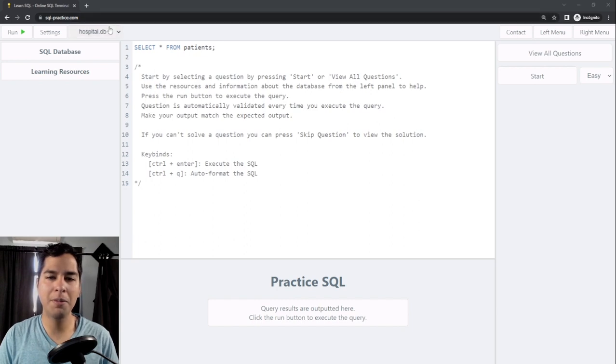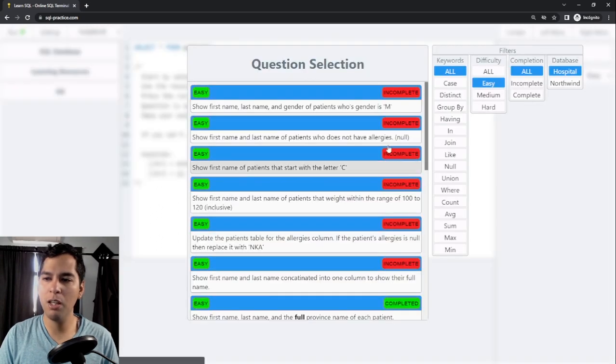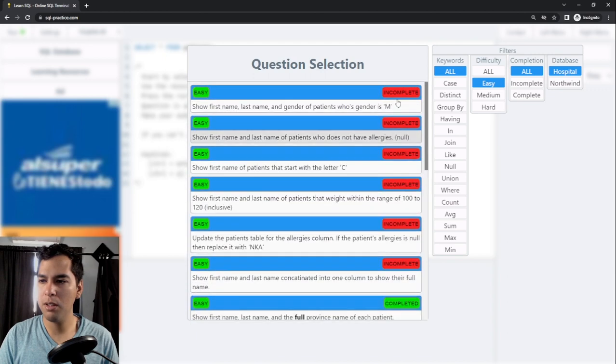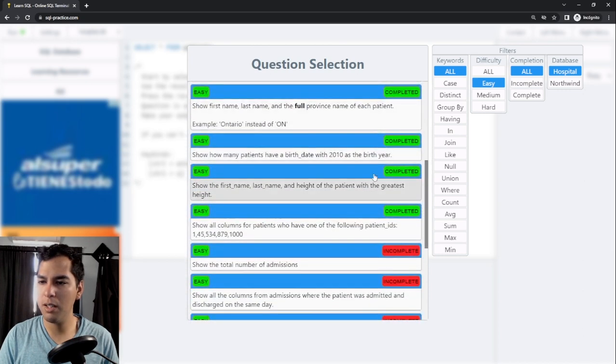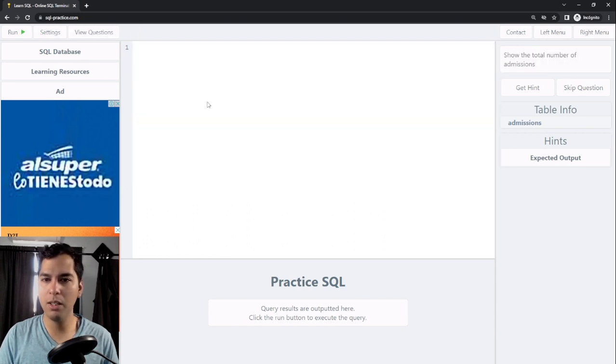After going to the website, we need to choose the hospital database. So we click on hospital DB and we have to click on view all questions, and we need to select the number. We have to select difficulty easy and 1, 2, 3, 4, 5, 6, 7, 8, 9, 10, the 11 one, which says show the total number of admissions. So I'm going to delete all of this, and I can begin solving this question.